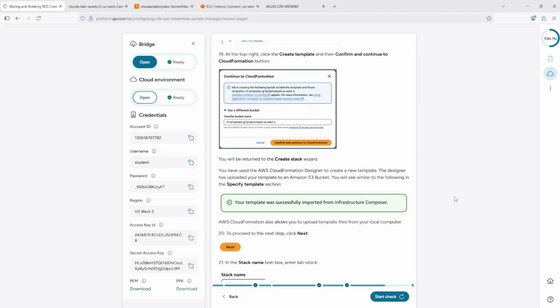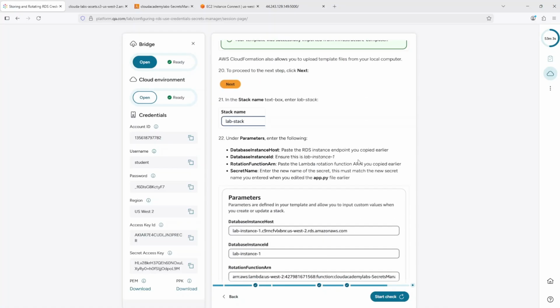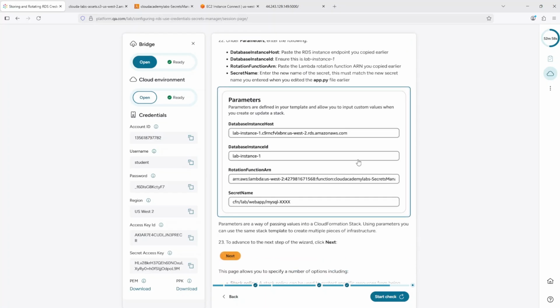AWS CloudFormation also allows you to upload template files from your local computer. To proceed to the next step, click Next. In the Stack Name text box, enter Lab Stack. Under Parameters, enter the following: Database Instance Host, paste the RDS instance endpoint you copied earlier.